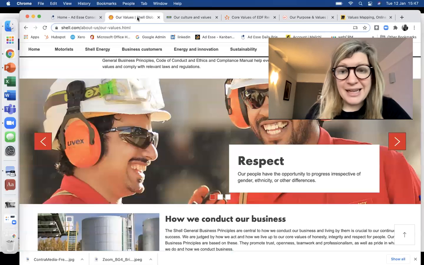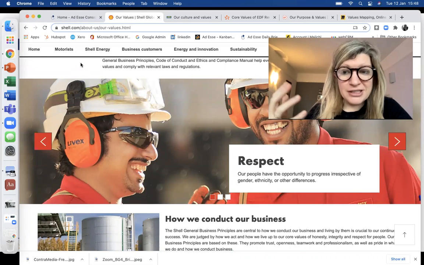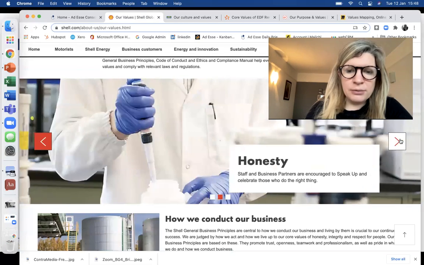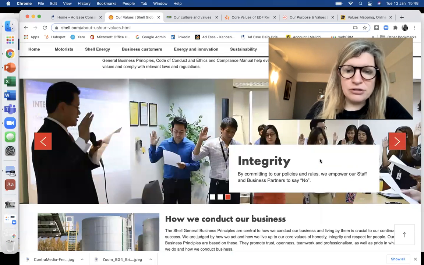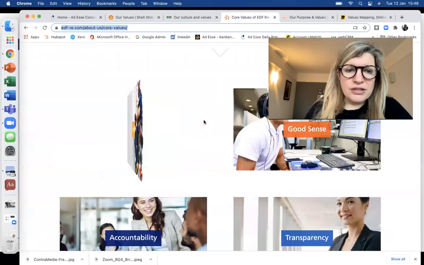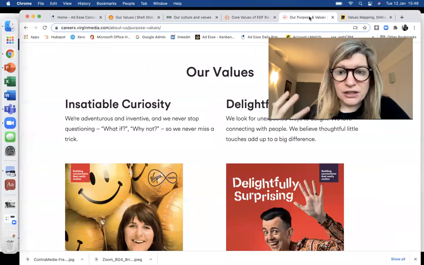And here I've got some classic examples that you can see on the screen from big name organizations. These aren't good or bad examples. These are just examples of what you'll find more often than not. So here we've got Shell with respect, honesty and integrity, and you can see we have some description of those below. The same goes for IKEA. We've got the same in EDF when you hover over them and there's some explanation, and the same for Virgin Media.